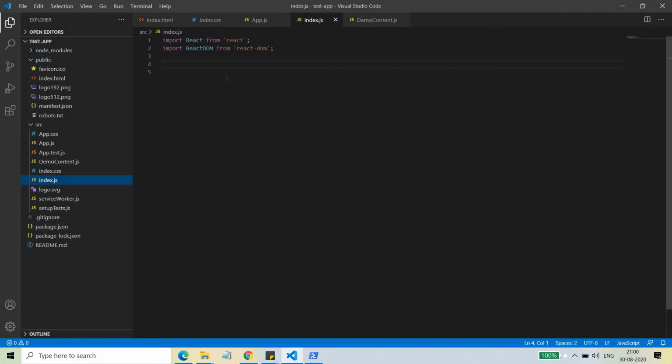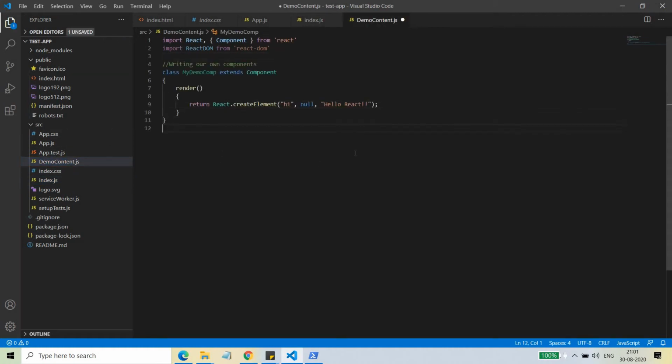Let's see what happens when I write the code here. This is my index.js, and I'm just going to import that symbol, but before that you need to export that symbol. So export default, and you can give the name MyDemoComp, right? This is the way we export the symbol.